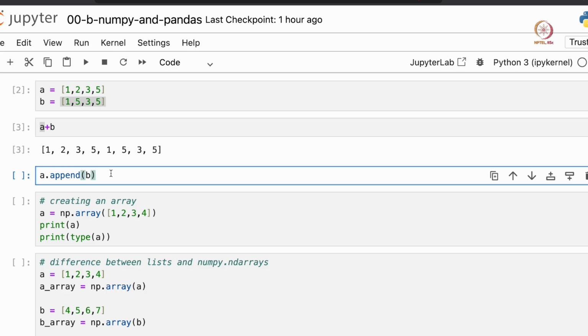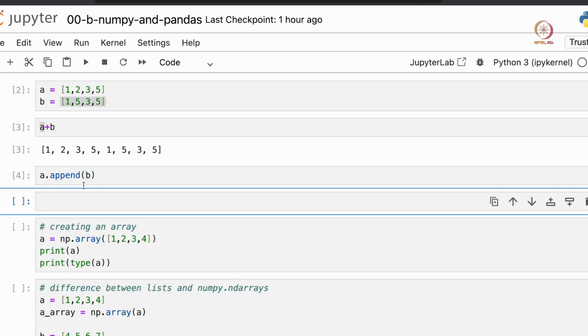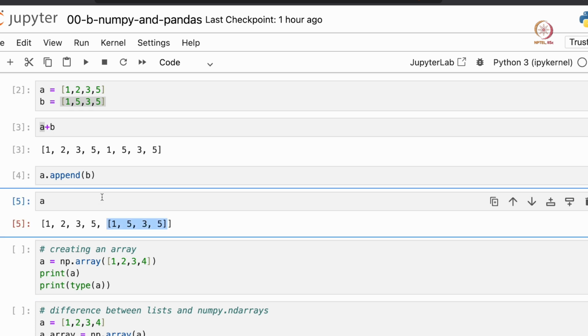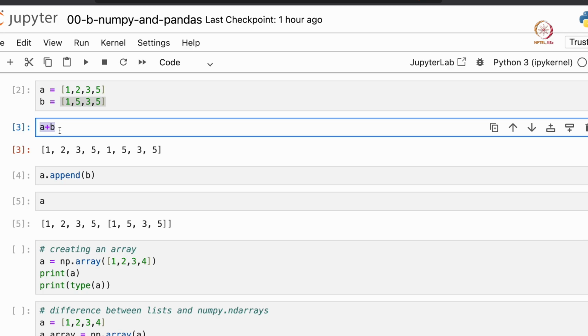Let's print A after this. After A dot append, A will be modified. After we print A, we see the entire list B is appended to A, but A plus B adds all the elements of B one by one to A. So this is how addition is defined in lists.